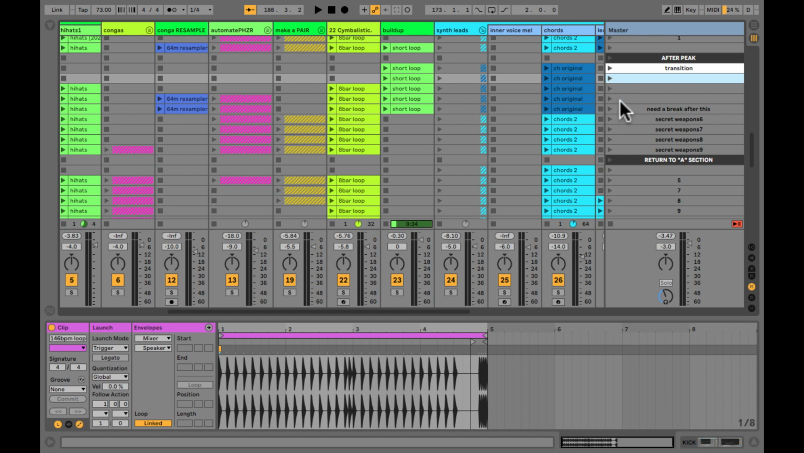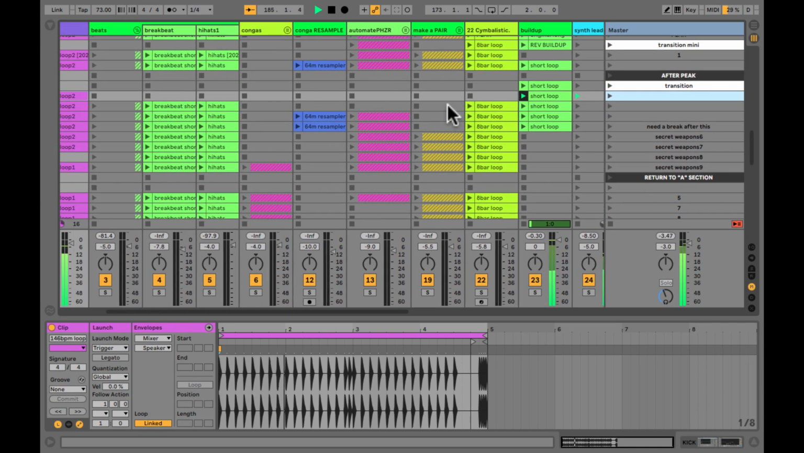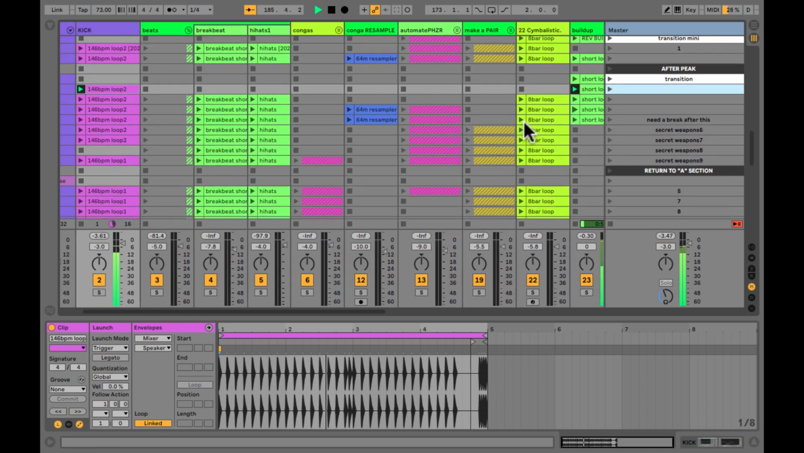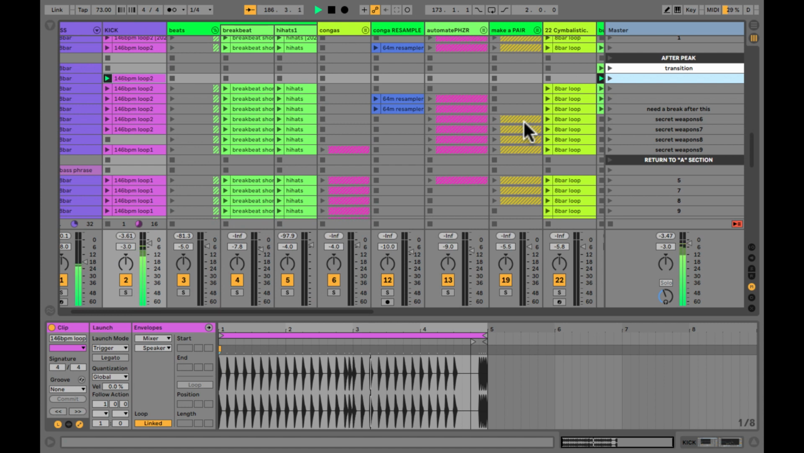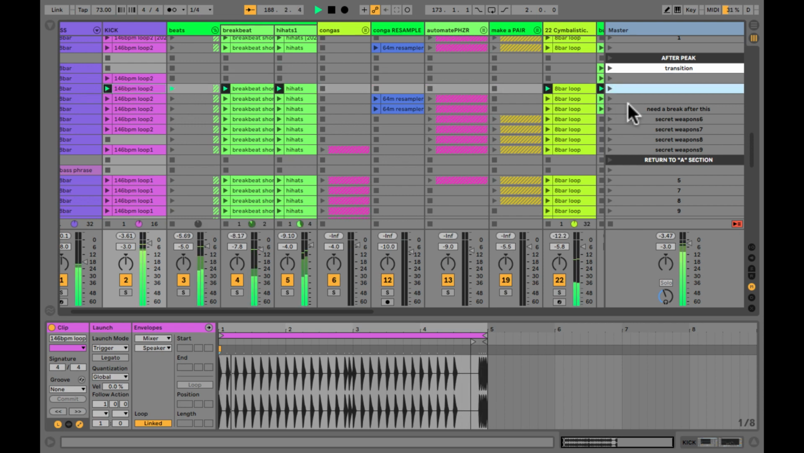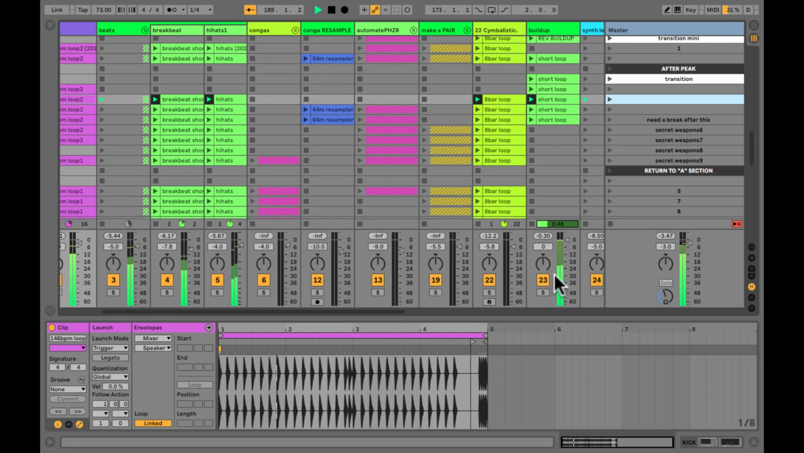Here we go. I'm going to play a few scenes and then show you how I make a transition with the legato switch. And once you see it, I think it'll make sense. Here we go. So we're in the after peak section. This is like a little rest after the peak, and we're ready for the beat. That's our riser channel.